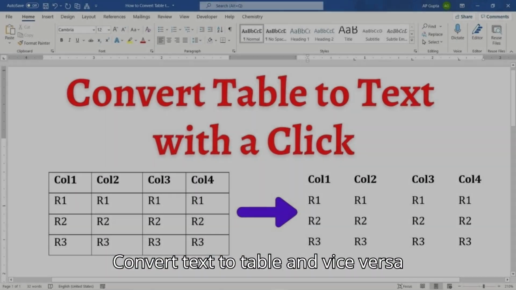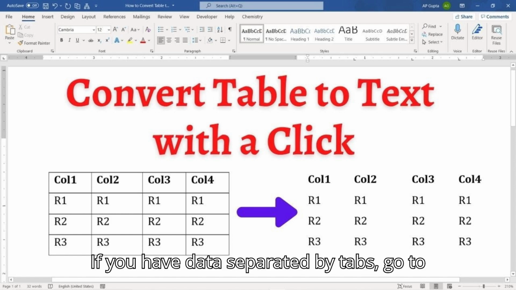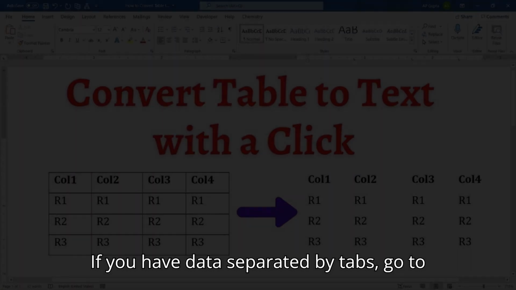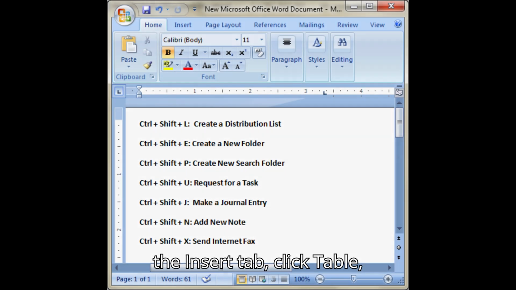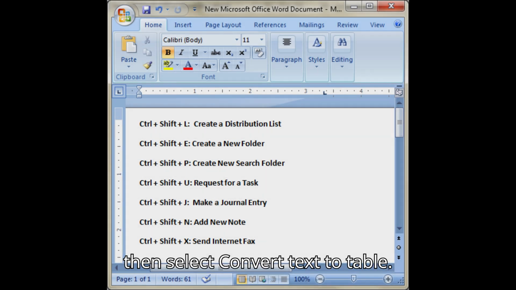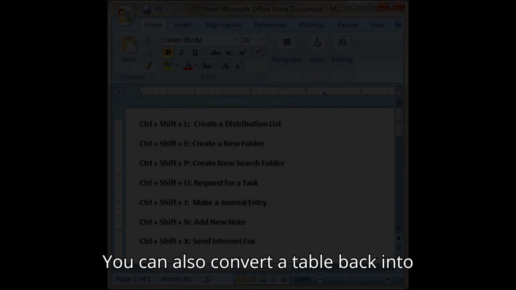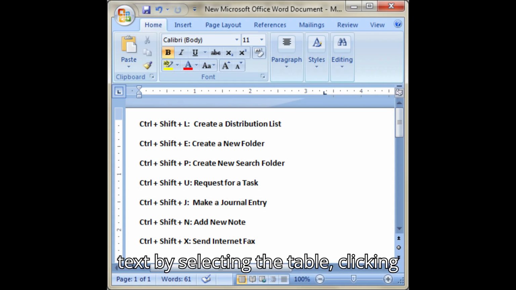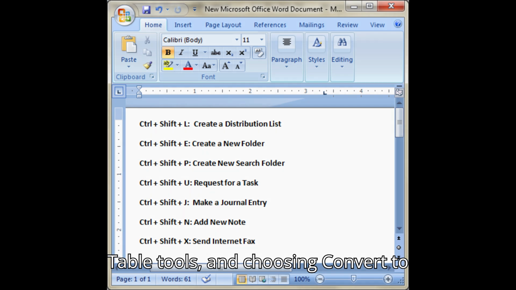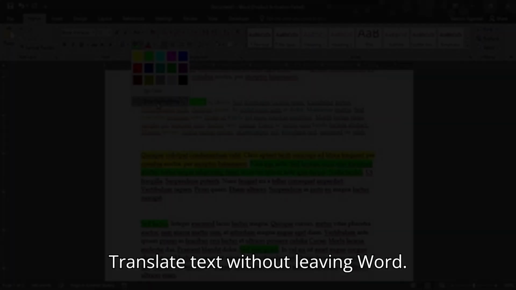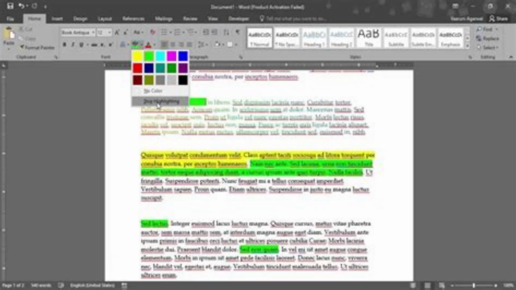Convert text to table and vice versa. If you have data separated by tabs, go to the Insert tab, click Table, then select Convert Text to Table. You can also convert a table back into text by selecting the table, clicking Table Tools, and choosing Convert to Text.